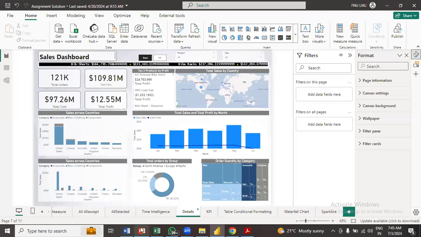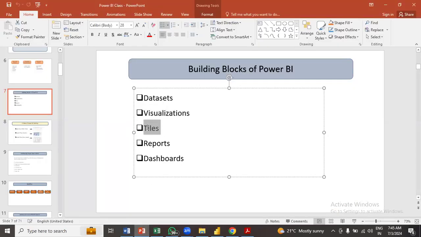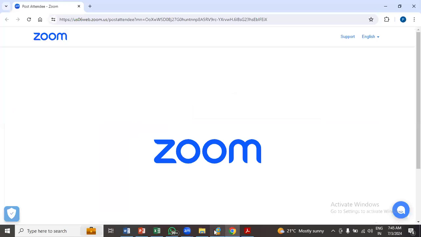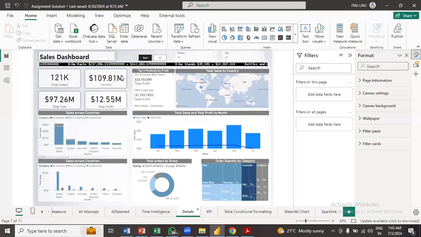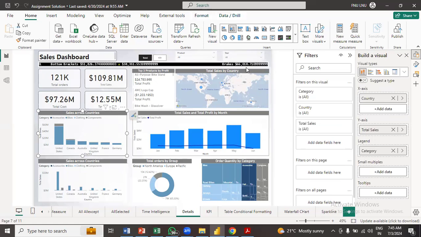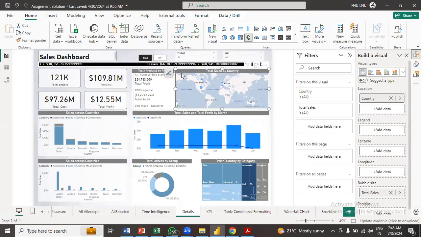Okay. And then we have the tiles. The tiles in the sense, each visual takes some particular space here. And this particular layout for each visual is called one tile. For example, this is one tile which belongs to this particular column chart. This particular tile belongs to the map chart. So these confined spaces where each visual appears are called tiles.